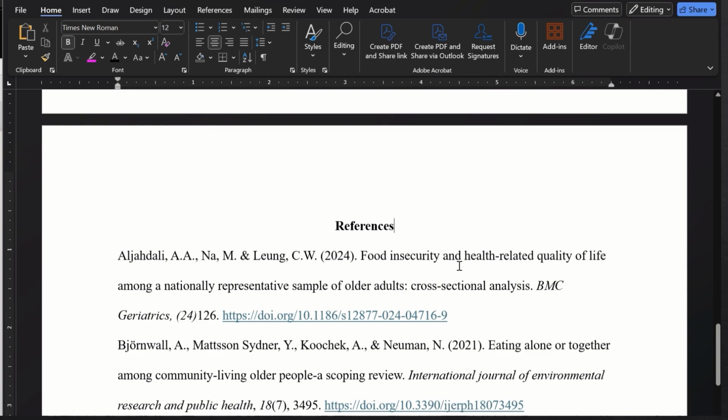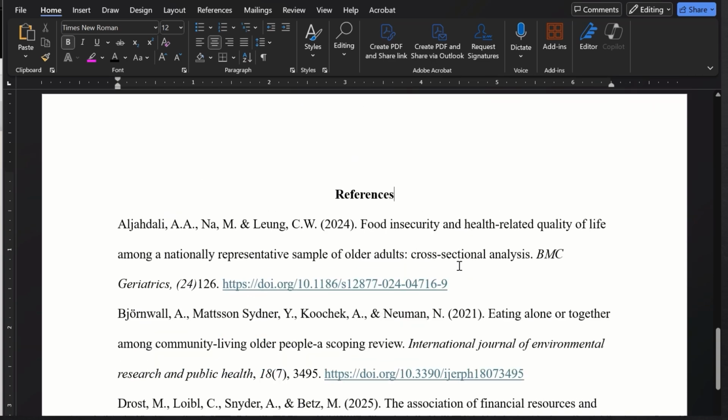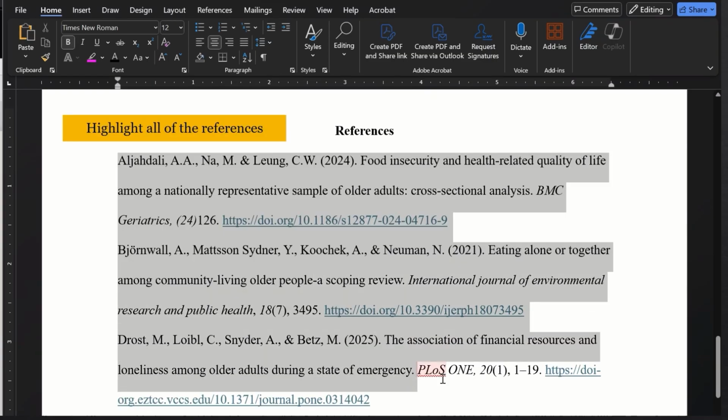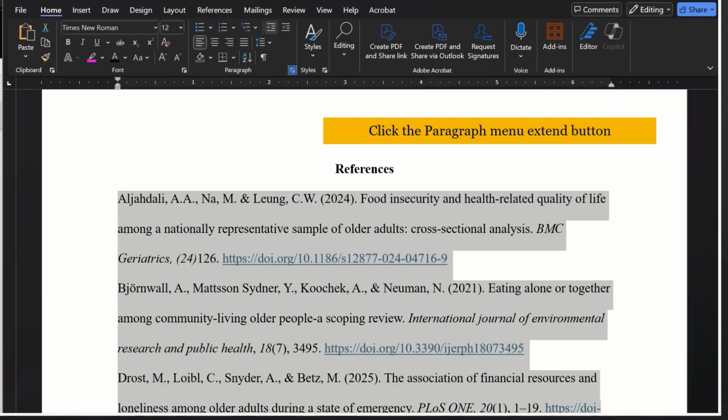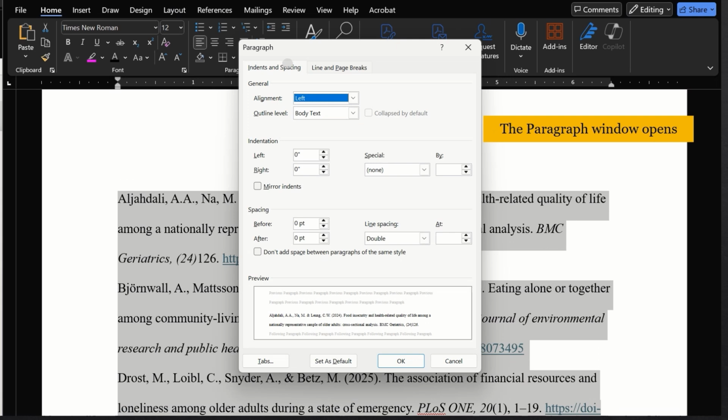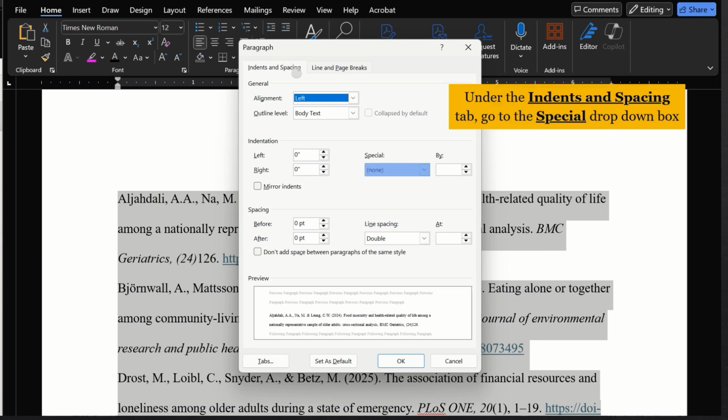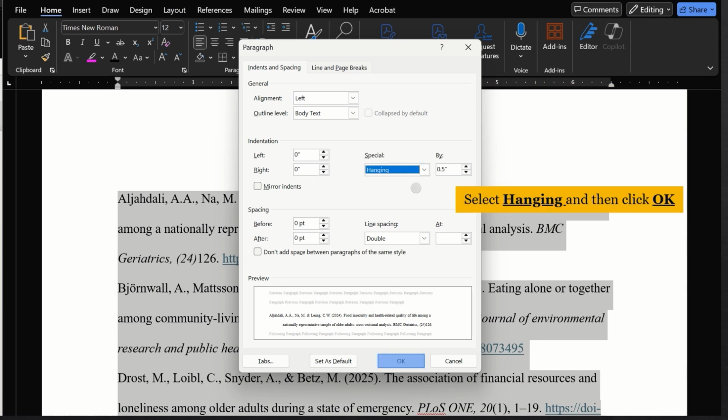Now we have to do a hanging indent. To do that, we're going to highlight all of our sources. We're going to go to the top of the page, and we're going to click that little arrow under the paragraph menu. We're going to go to the Indents and Spacing tab. Then we're going to go to Hanging Indent, select Hanging, and then select OK.